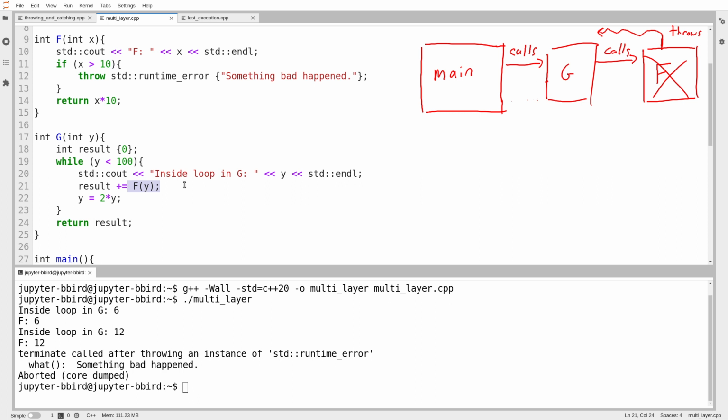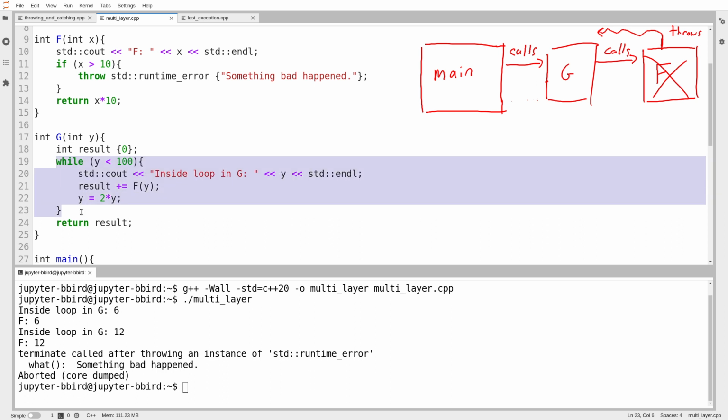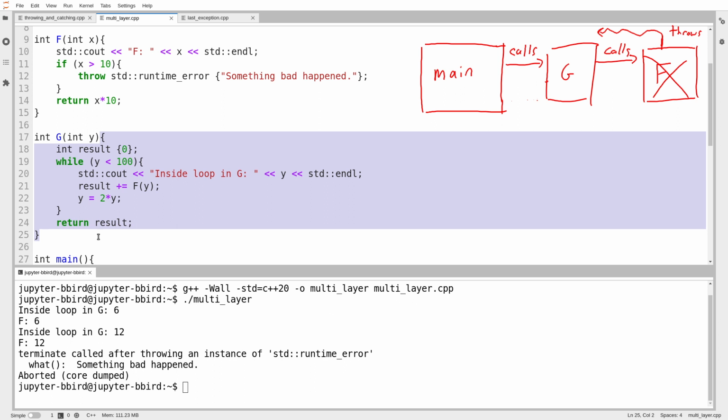On line 21, am I in a try block? Well, no, I'm in this loop. Can this loop handle an exception? No, it can't. So the loop immediately ends, and I go to the scope containing it. Okay, is this a try block? Also no. So g ends, and the exception gets thrown backwards further.